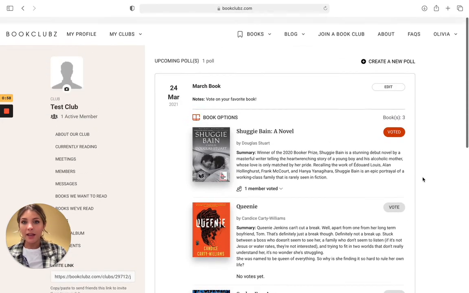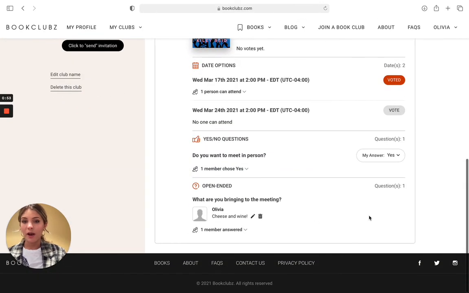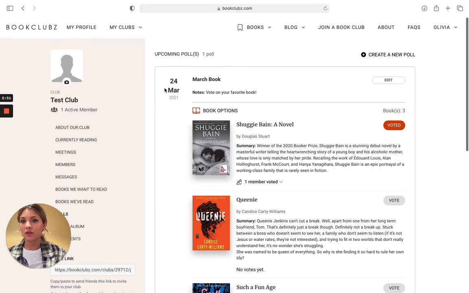So that is basically everything that you will need to know about polls, and once this poll's due date passes, it will auto-populate into past polls. So the votes will close, but you can still see what all of your members voted on in the past polls. So that is everything you need to know about creating a poll on Book Clubs.